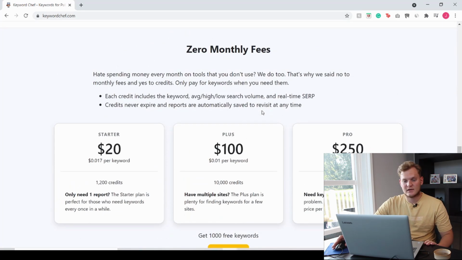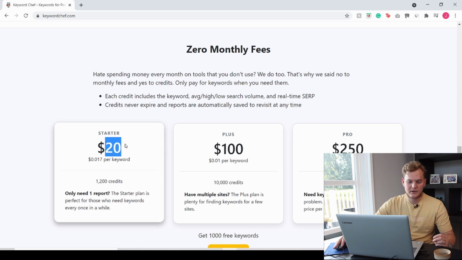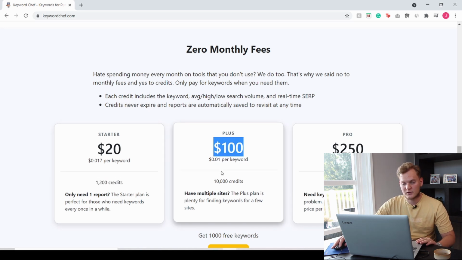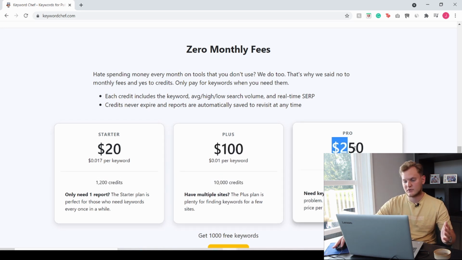Now, as for pricing, Keyword Chef is a paid tool, but it's not like your typical monthly plan. You actually pay for the amount of credits you use. So it's a pay-as-you-go service, not a monthly service. Keyword Chef works with credits, and every credit is equal to one keyword. Right here, you can see with your starter package, which costs $20, you get 1,200 credits, or in other words, 1,200 keywords. Same goes for this $100, you get 10,000 credits, and for the $250, you get 50,000 credits.